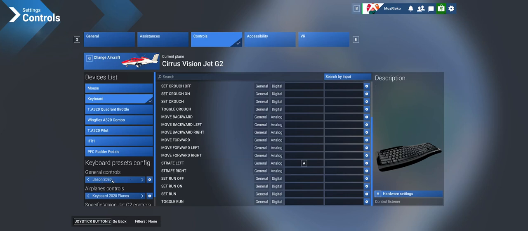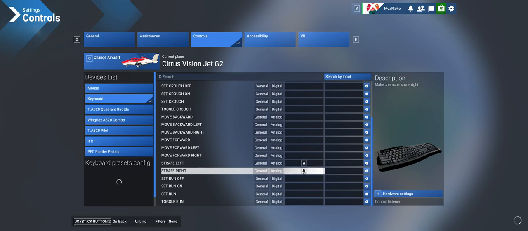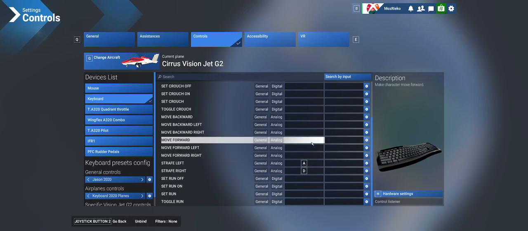So that contained everything that was already mapped from 2020 and is now including everything that I'm mapping. So when we're done, it's going to be a complete thing. So I'm going to do the same thing here on the right. This is going to be the D key. So I just click in the box, hit the D key. Now it's mapped. Now I'm going to do the move forward, which is right here.